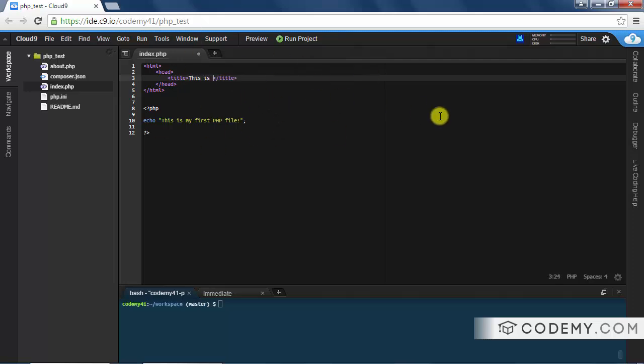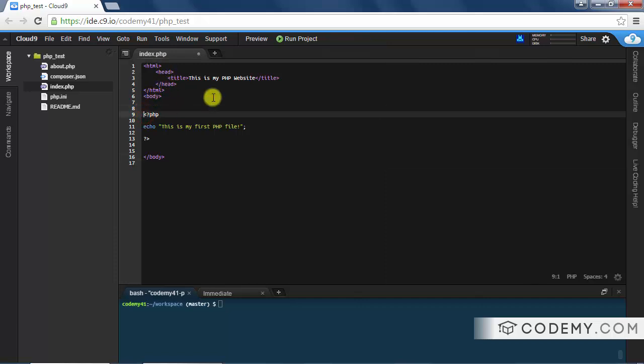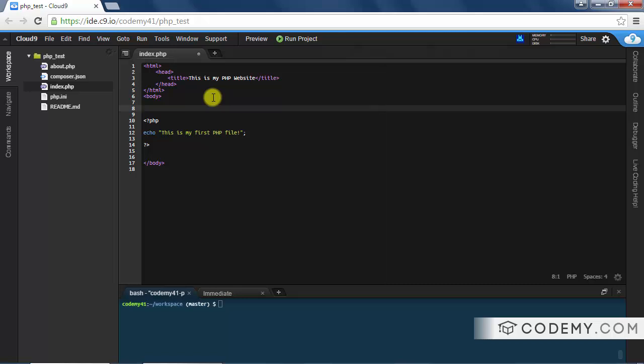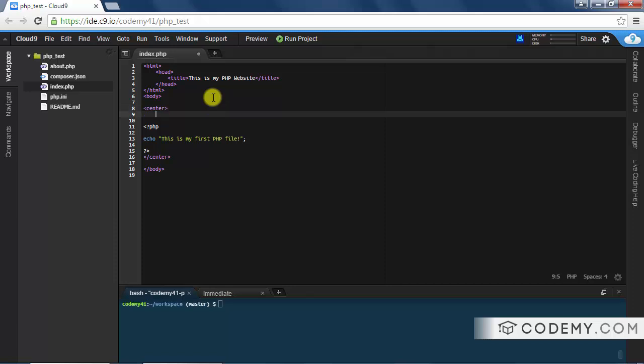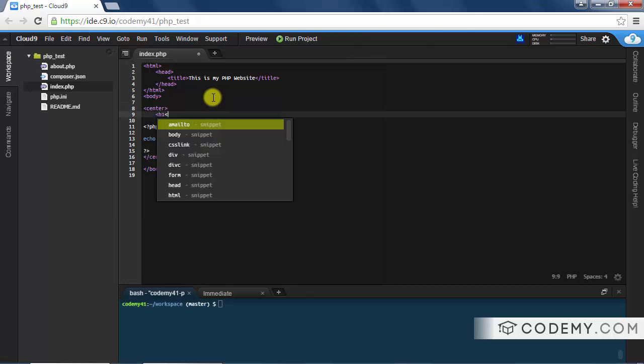So this is my PHP website. Let's give it something simple. Okay, so I'm going to save this. And I've just given us a very basic HTML structure here. But let's see, what else can we do? Let's do this. And let's give this an H1 tag.